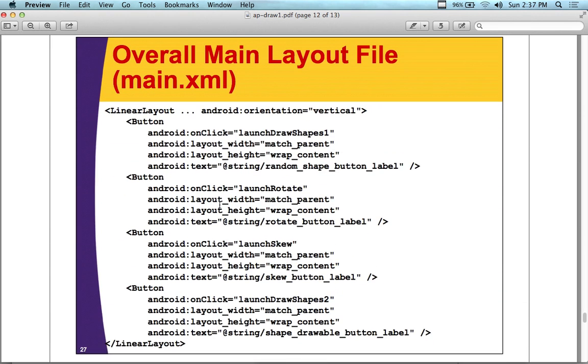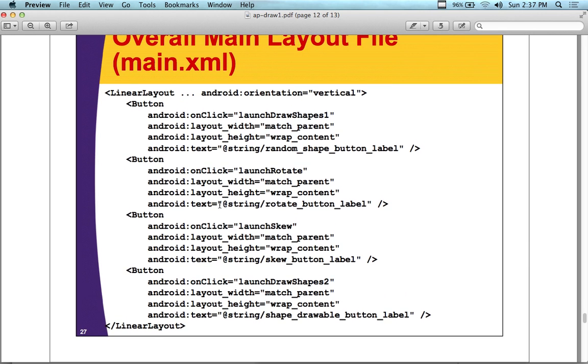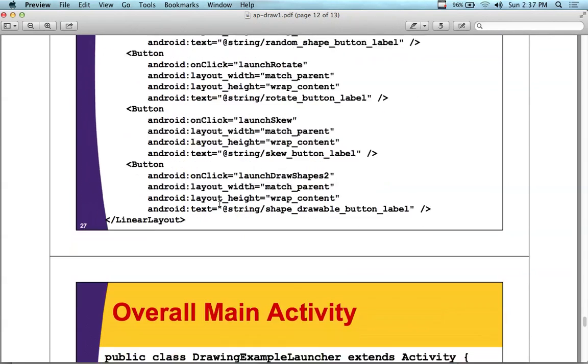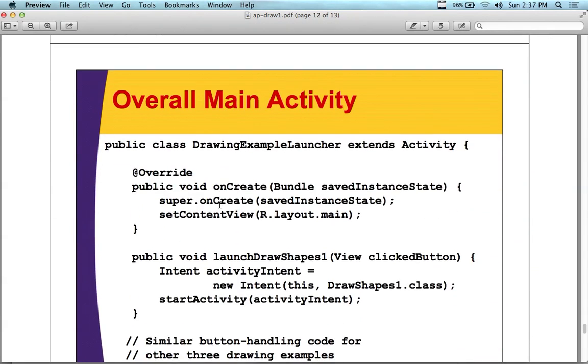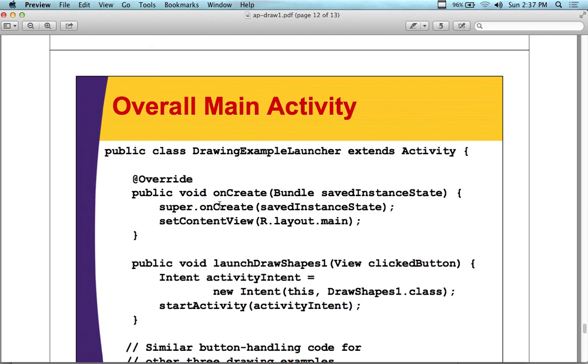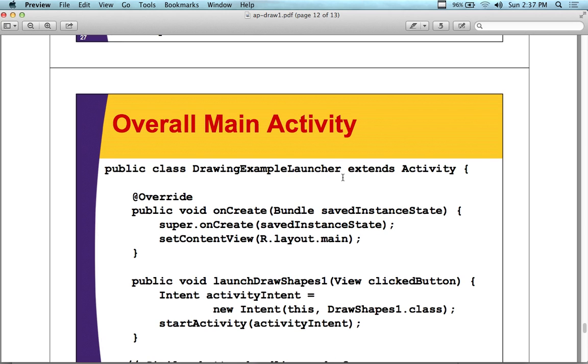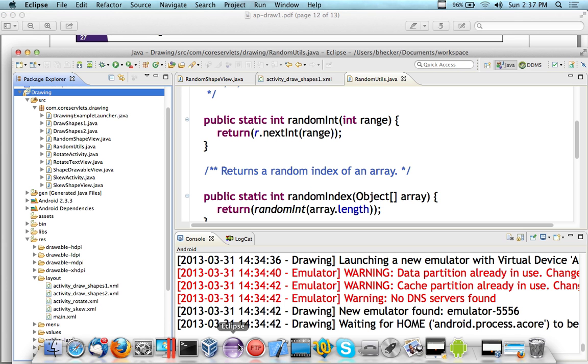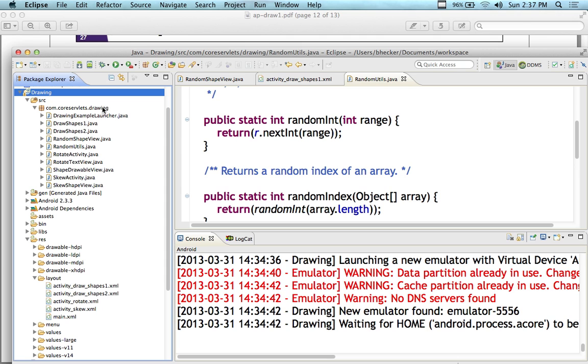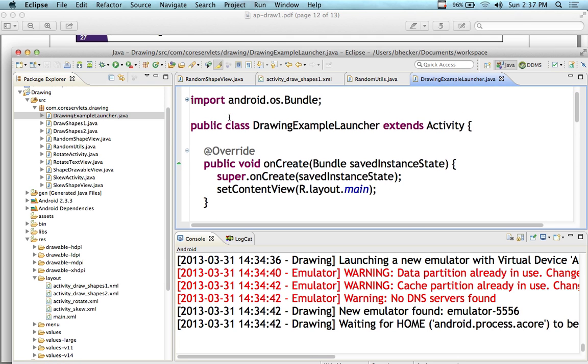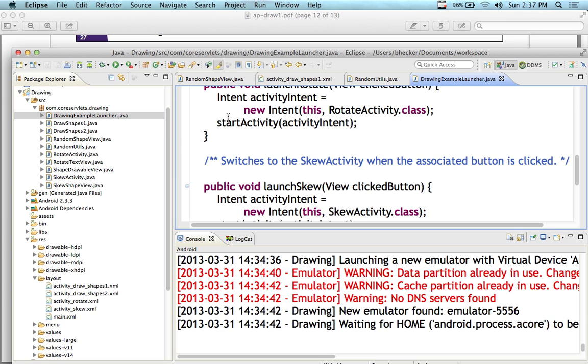So the overall main layout looks like this. We've got some buttons on here that are going to rotate the view, launch a skew, launch a draw shape. And the drawing example launcher is basically going to be extending Activity. So if we go in here, we're going to see a bunch of classes that are defined here. The DrawingExampleLauncher is the one that's going to be launching out a bunch of buttons.